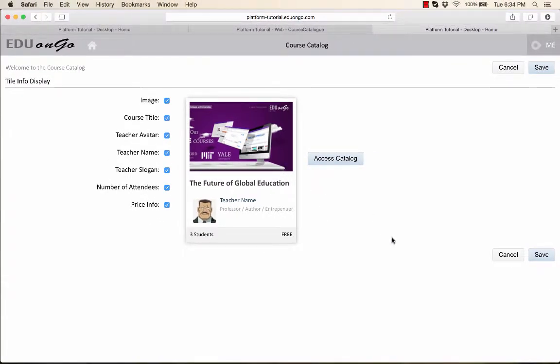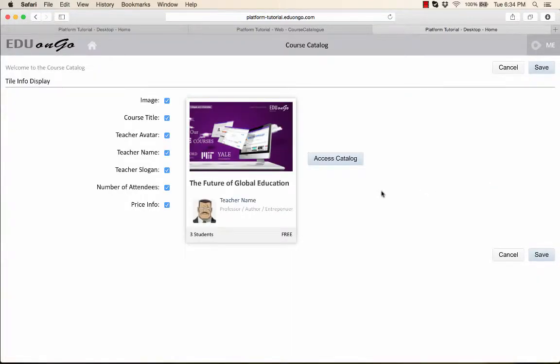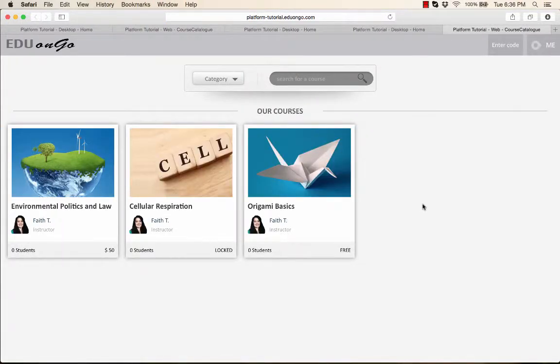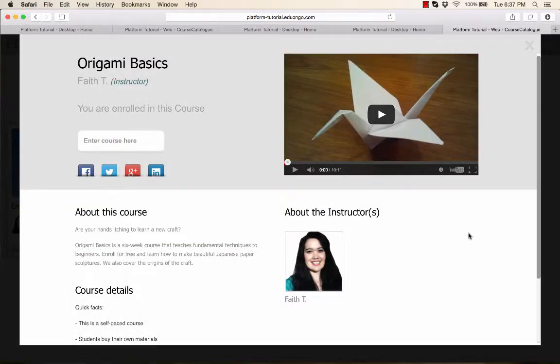Once you've selected what you want displayed, click Save. You can see what your course tiles look like by accessing the catalog. For the three mock courses that I've created, I've included tile images, the title of my courses, a photo of myself, my name, the number of students enrolled, and whether or not the course is free, paid, or locked. By clicking a tile, you can see more details about the course.